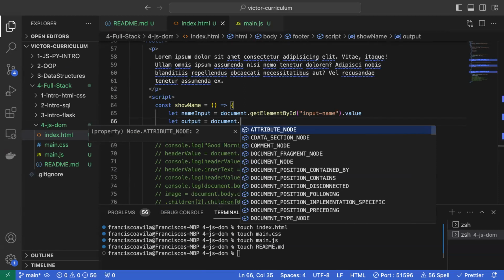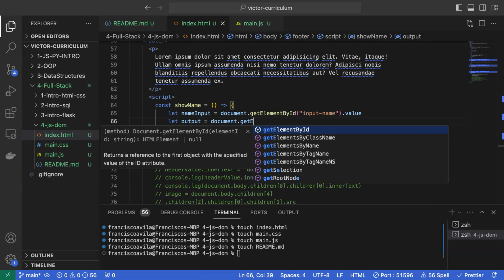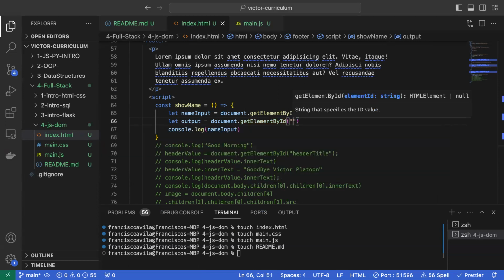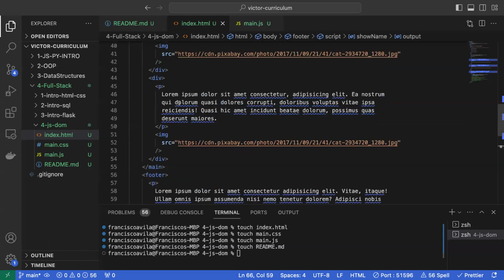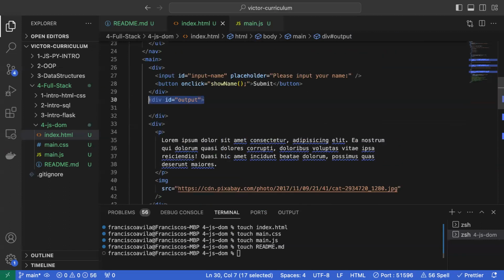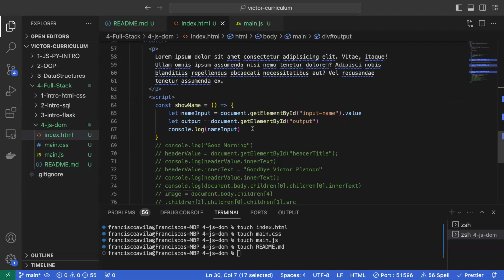You could do it by children, or by the ID. But I think in this case it would be simpler if I grab it by the ID. So I grab it by output, because that's the ID that I gave it. And now I can just change the inner text within output.